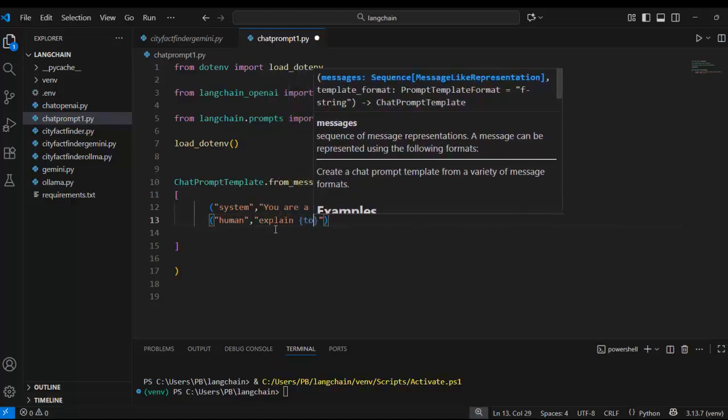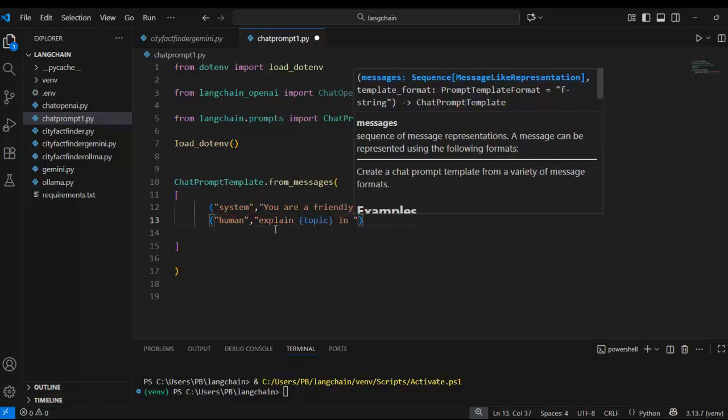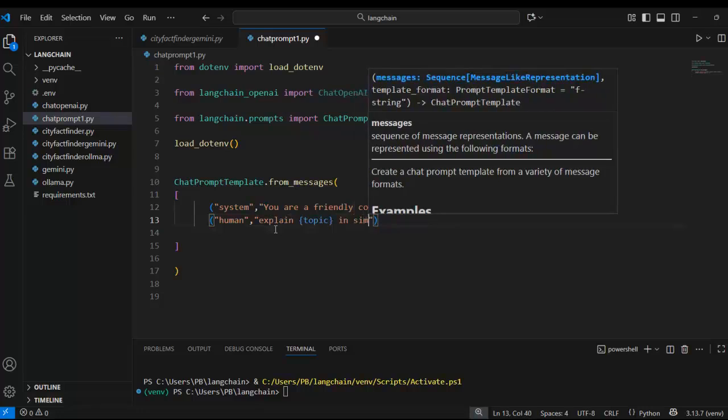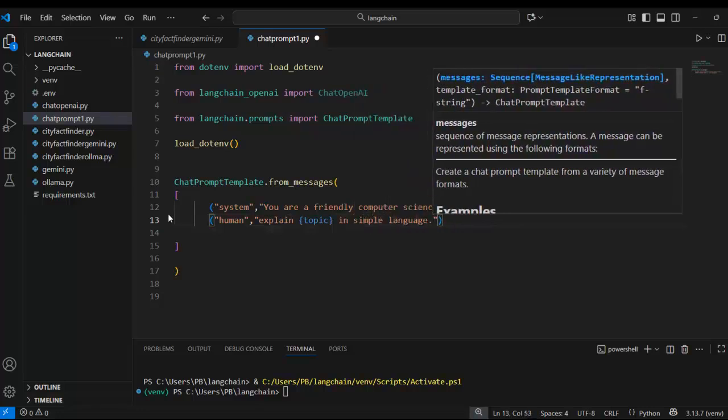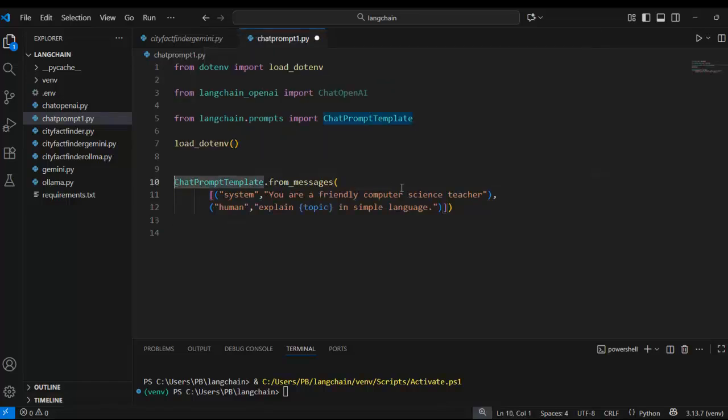Let's create one placeholder that will be filled later. Explain this topic. The topic will be entered by the user, in simple language. Done. So you can see here we have defined roles, system and user. Let's format it properly. Done. Now let's assign it to one variable, chat_prompt is equal to this statement.